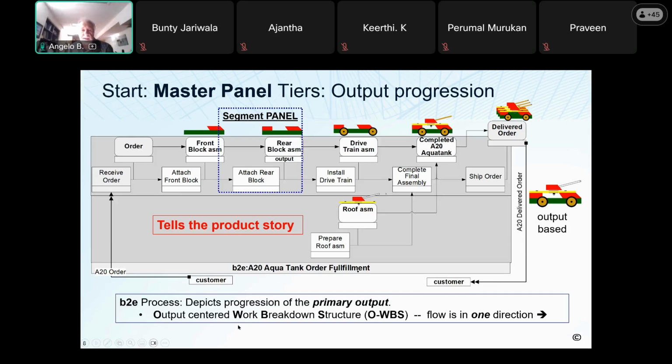So basically, this shows a beginning to end process, and it depicts the progression of the primary output. And as you can see, because we're defining work based on output, it's really an output-centered work breakdown structure, which if you look in PMBOK describes project management plan as being a deliverable-centered work breakdown structure, which is actually the same thing. Okay, so if you were doing a project, you could produce an IP map as well, because this is an output-centered work breakdown structure. So you're defining all of the work required to produce a certain output or deliverable.